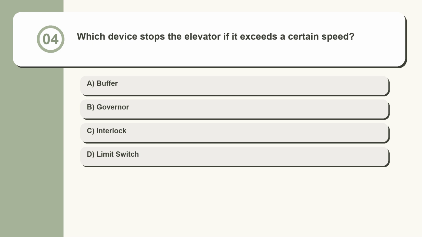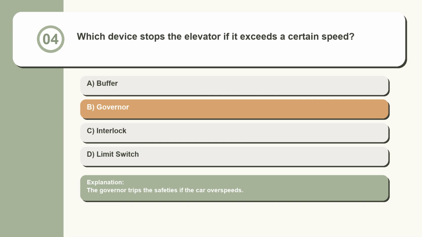Question 4. Which device stops the elevator if it exceeds a certain speed? Buffer, governor, interlock, limit switch. The governor trips the safeties if the car overspeeds.